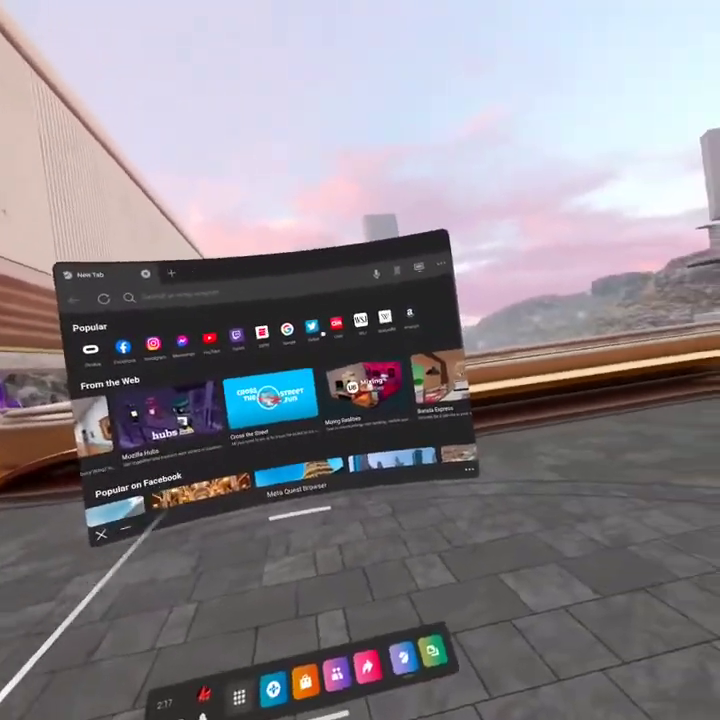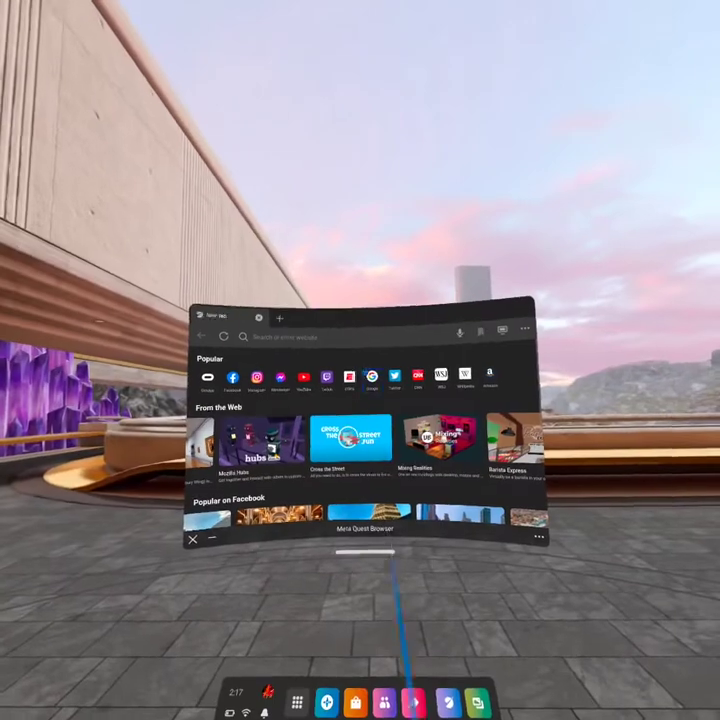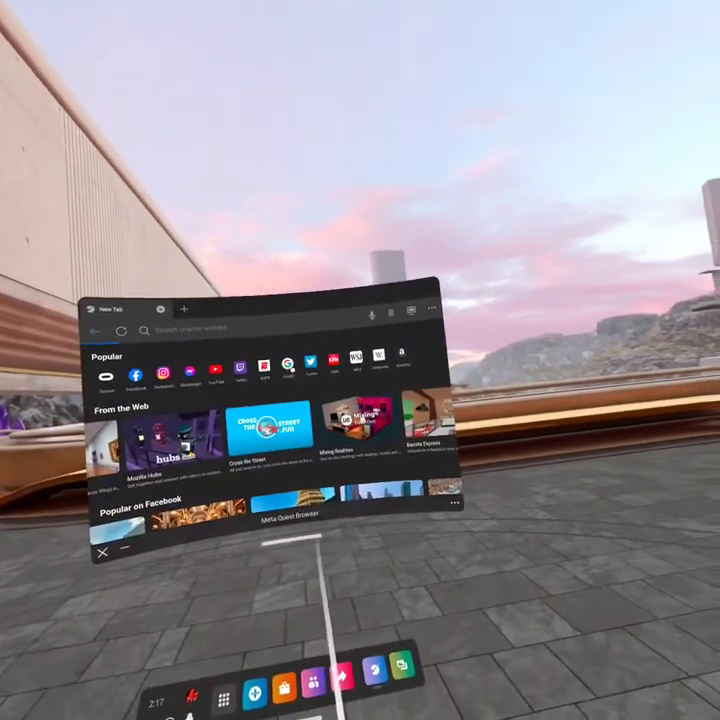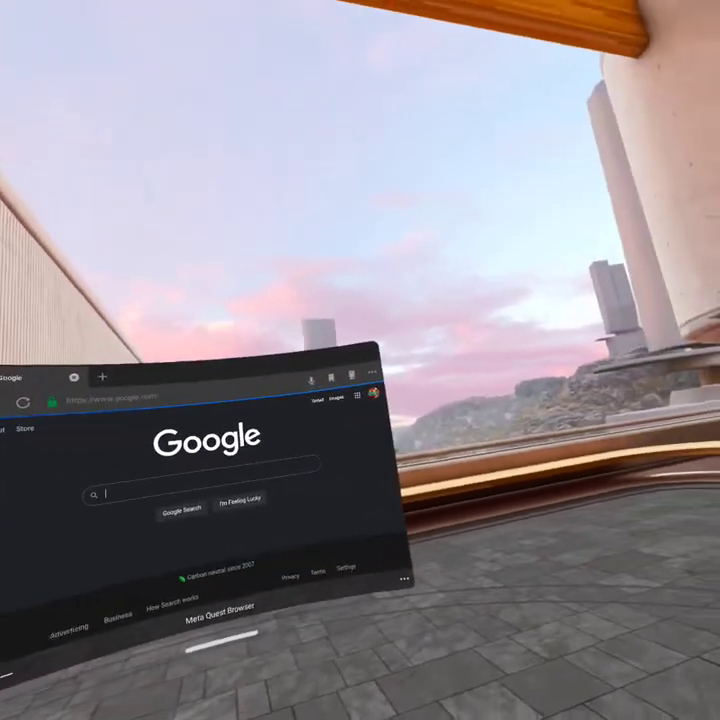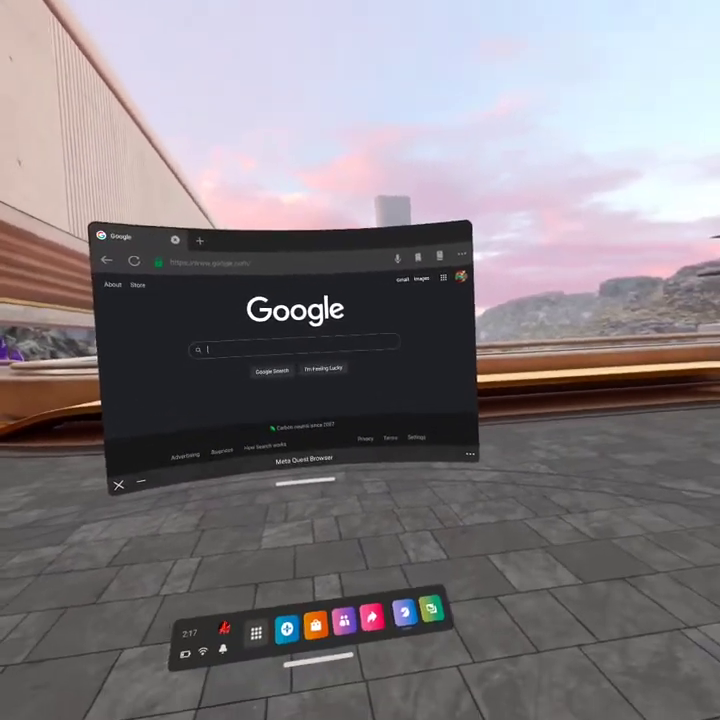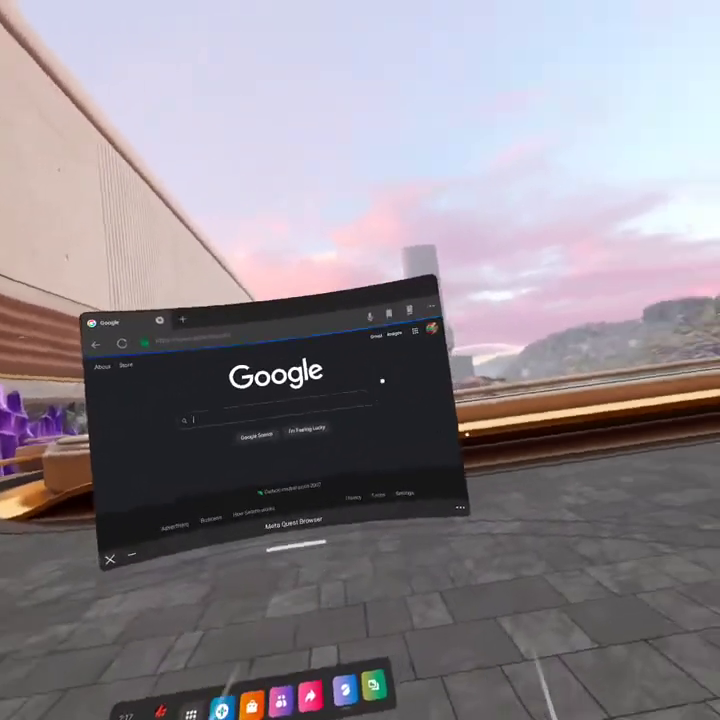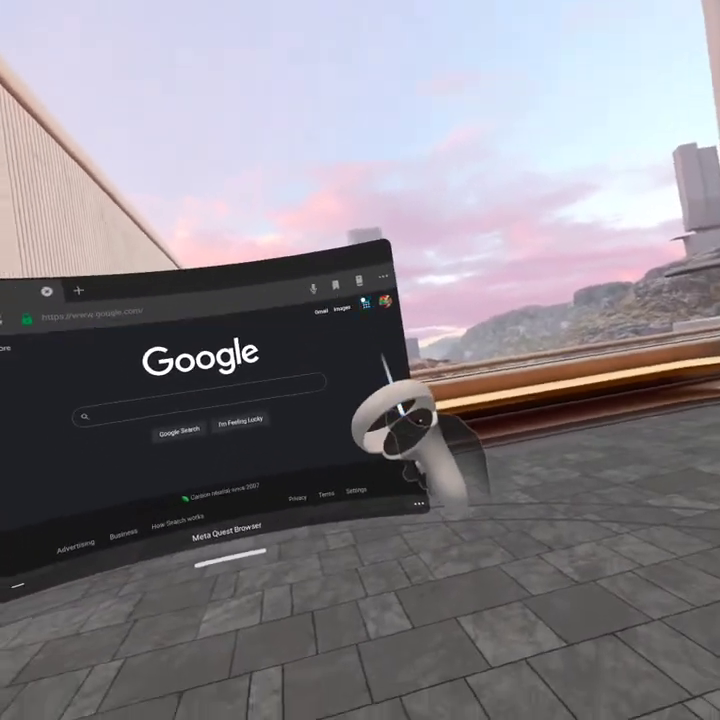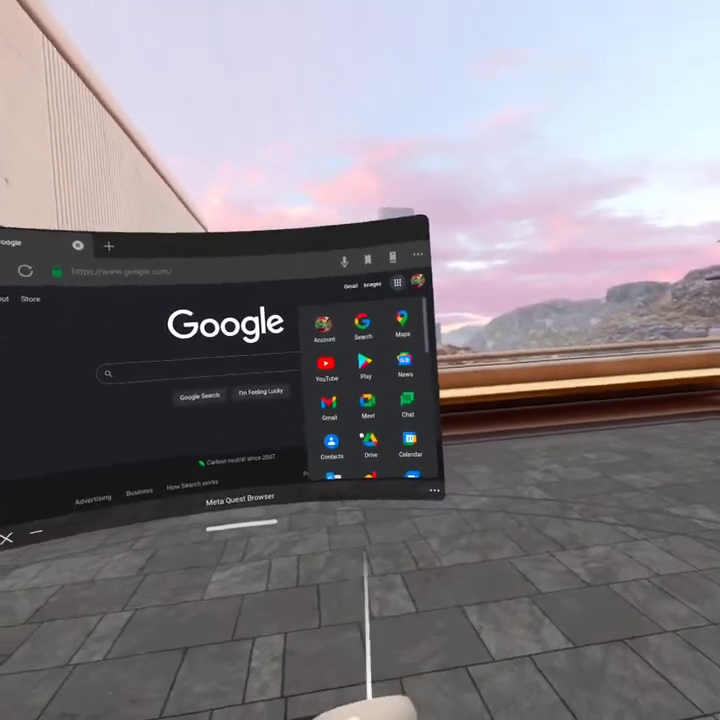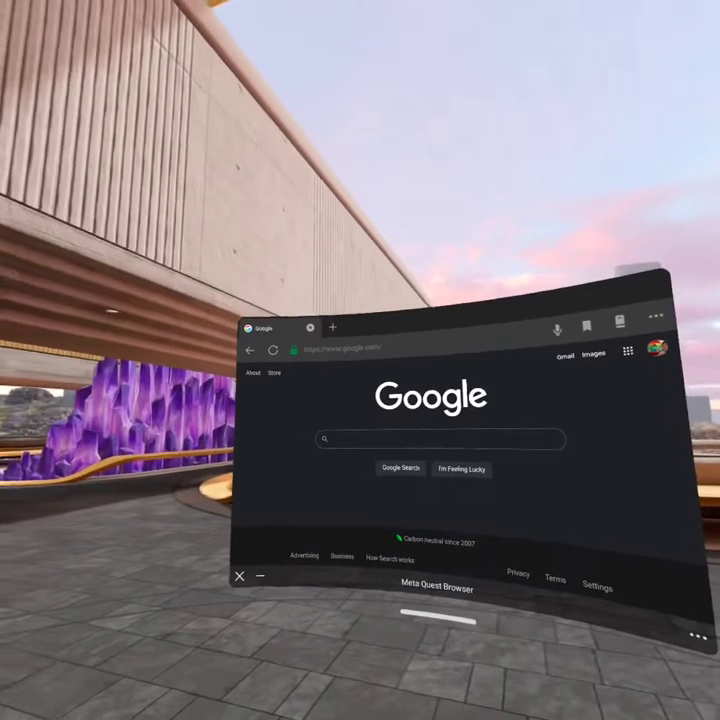But after y'all do that, you wanna go to Google. Y'all wanna sign in there too. But then after you have it signed in on your phone and signed in on your Oculus, you wanna press apps, the little thingy, and press Drive.